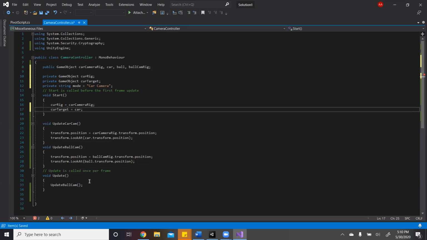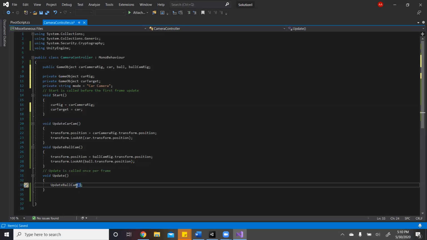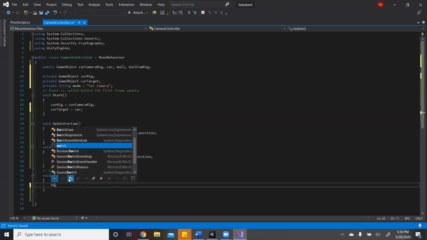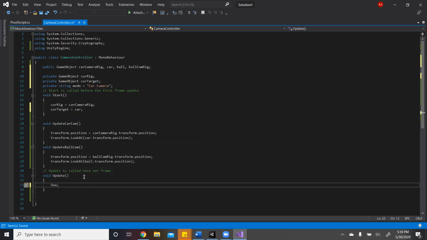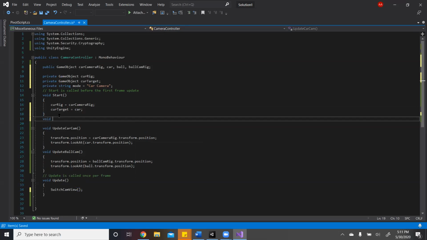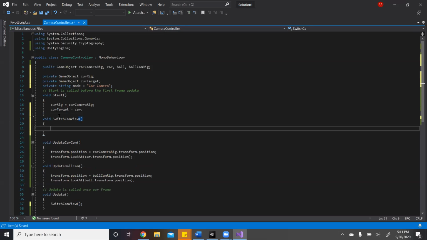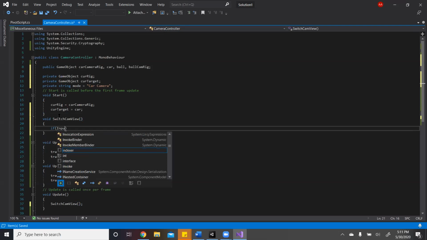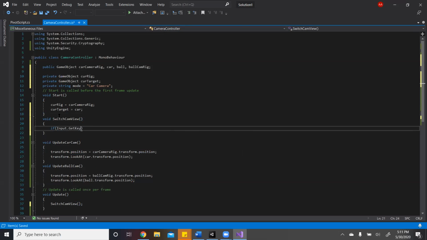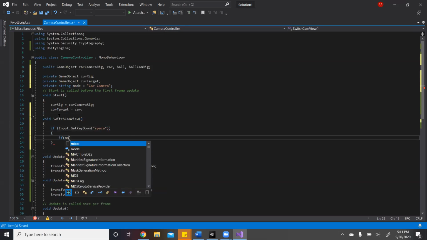And now on update, all we're going to do is we're going to switch the cam view. So what this will do is it'll check if we want to switch the cam view. And what we'll do is we'll make a function here called void switch cam view. And we'll check if, we'll have it be the space, just because why not? Get key down. So what this does is if you click down on the space, this will become true, right? So what we want to do is we just want to switch mode.